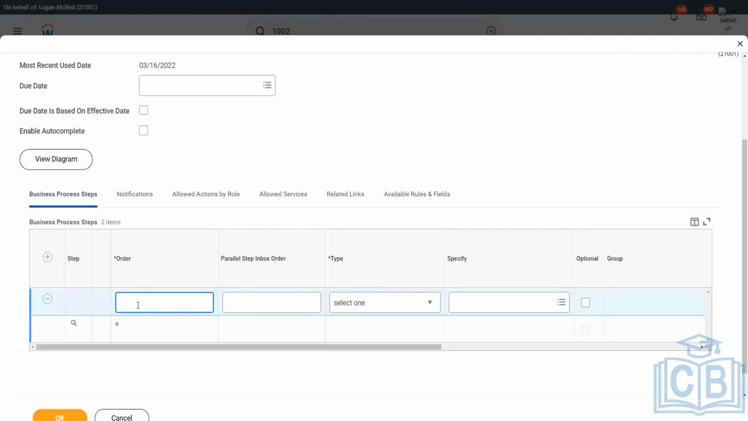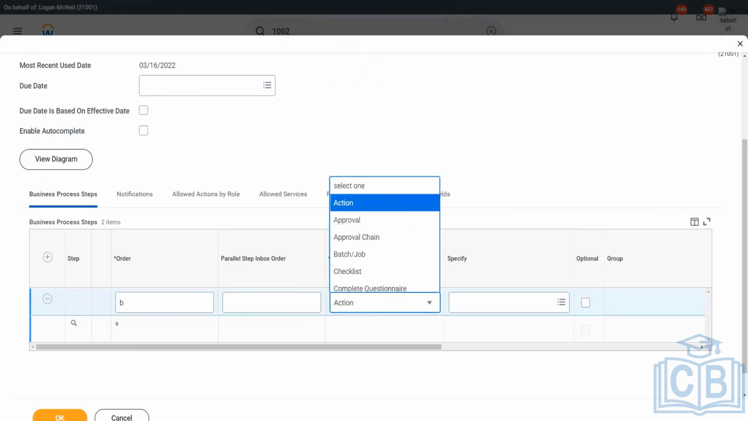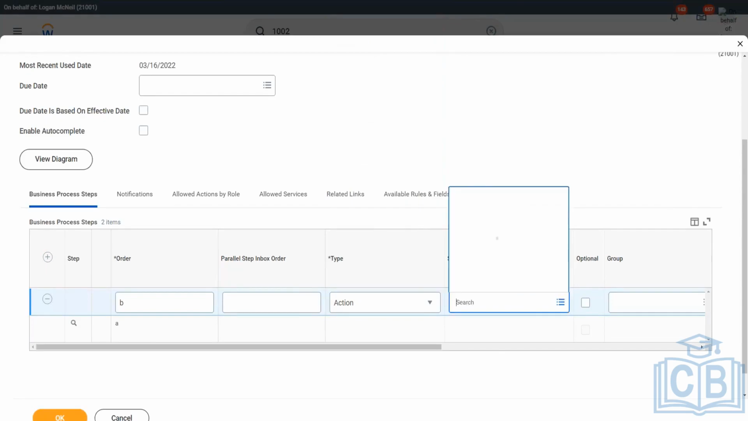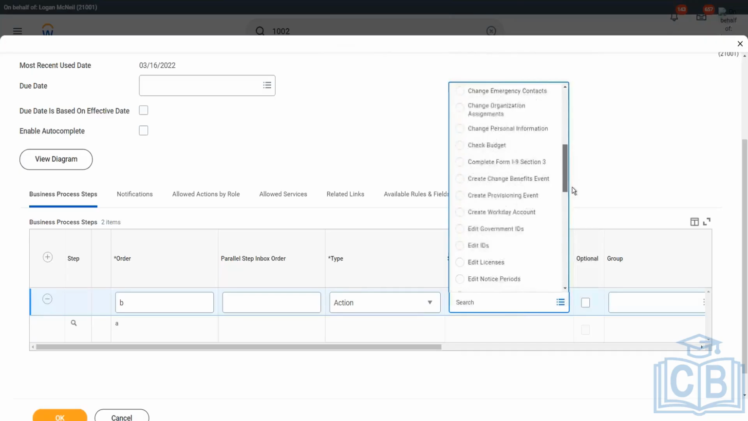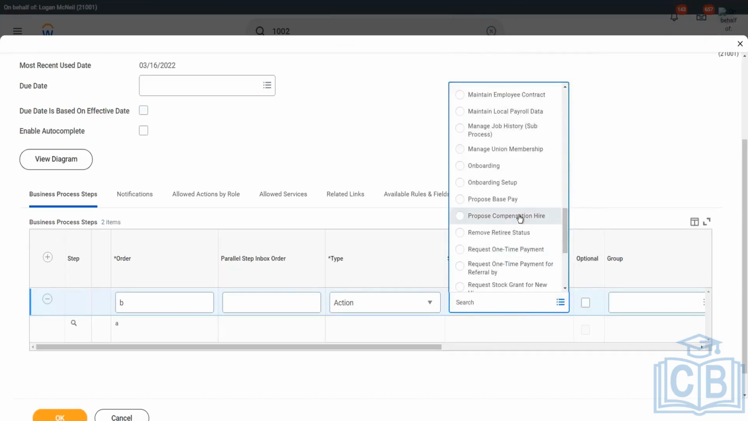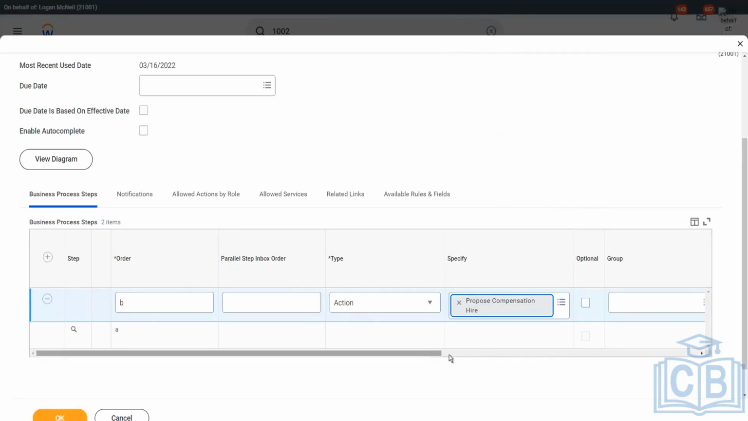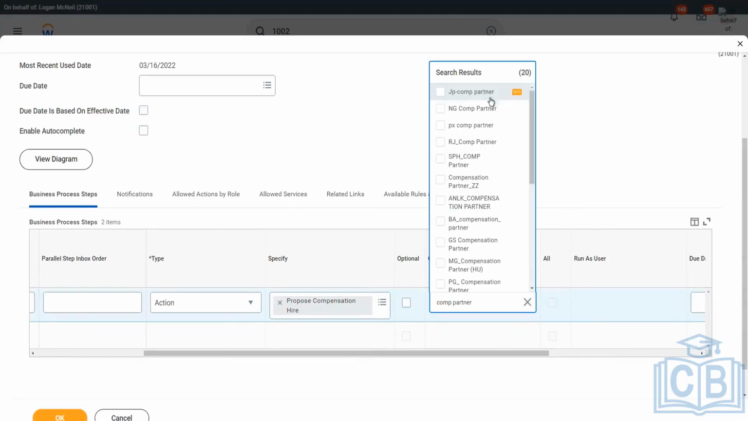You will create another step, you see. I clicked on the add row icon and here I will call it step B. The type is an action, and it is going to be a propose compensation hire. I will scroll down. I will go to propose compensation hire and select it, and I will select who is going to do it. The compensation partner, I want the compensation partner to be able to do.